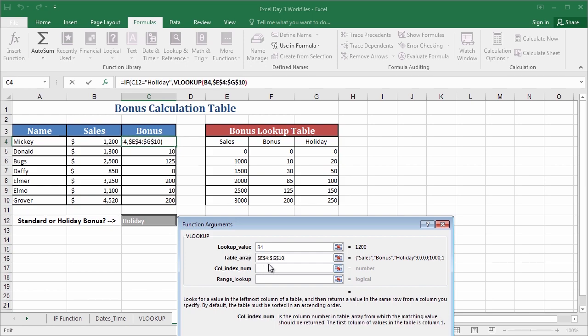And now our column index number. In this instance, we're trying to determine the value if true, meaning that this says holiday and they should be getting the holiday bonus, meaning the column output should be 1, 2, 3. It's the third column from the left. Lastly, do we want a relative or an exact match? In this case, we want to allow for a relative match, so the range lookup will be either TRUE or its binary equivalent of 1.